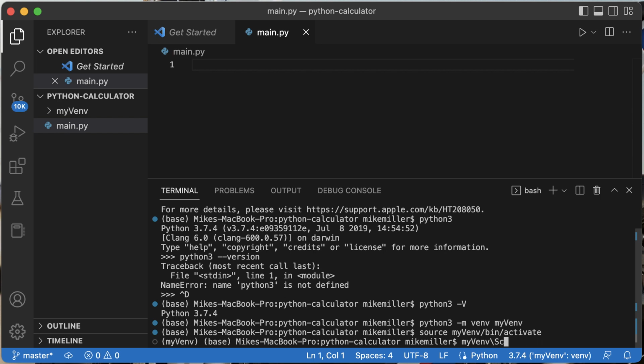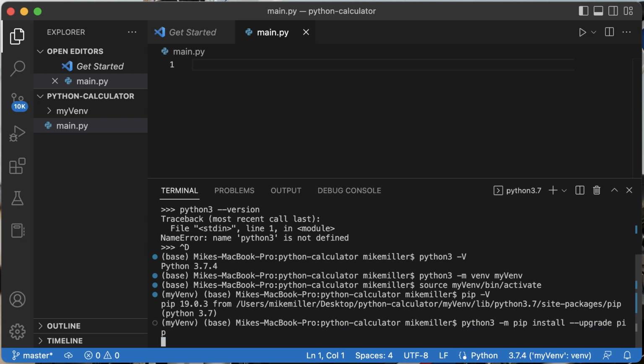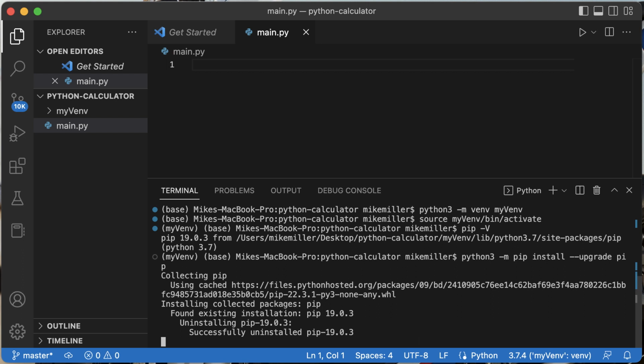Okay. So then from here, I am going to use pip, which is a package manager, and so I'm going to check the version of pip here, and we can do pip -v, and then we get the pip version, which is 19.0.3, so it is installed. And then I always like to run an upgrade on pip, so I'm going to type python3 -m pip install, and then --upgrade pip. Hit enter. It will upgrade to make sure that it's up to date.